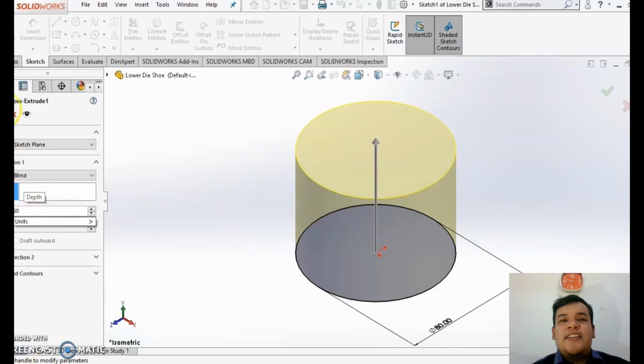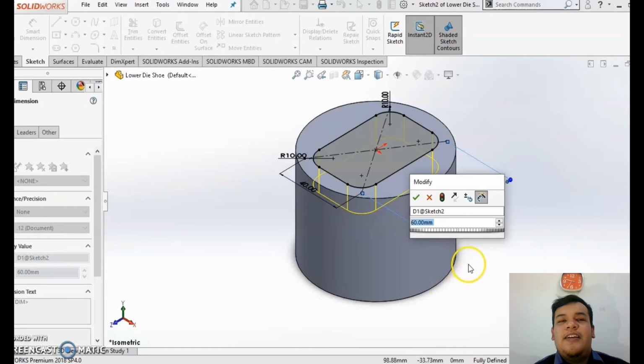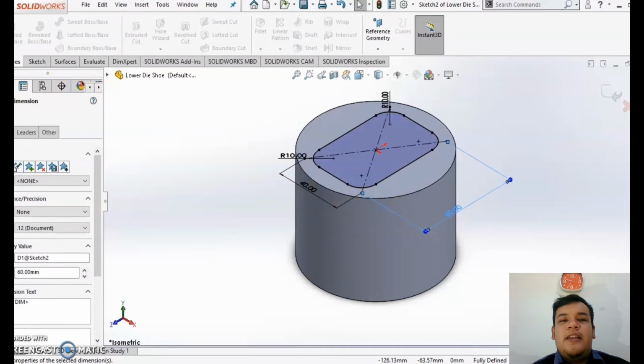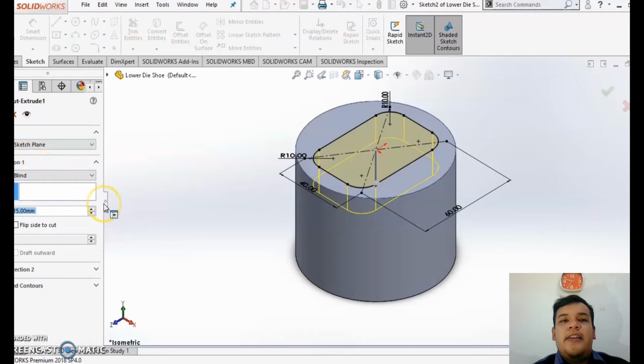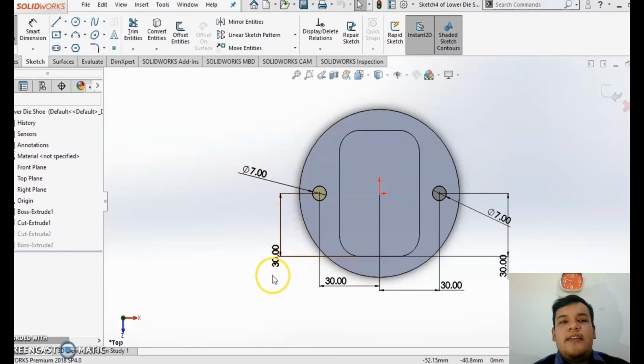I would like to show a video in the making of the lower die shoe. First, we need to extrude the circle of 80 mm in diameter to 60 mm of distance. Next, we need to sketch a rectangle of 40 mm of width and 60 mm of length. Sketch the fillet of the rectangle with 10 mm radius. Next, sketch two circles at the surface. Extrude the sketch to 40 mm of distance.